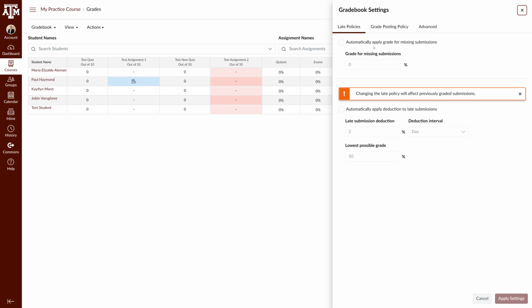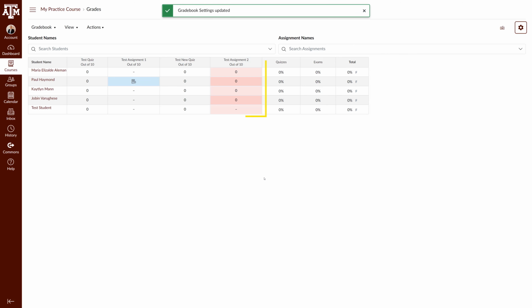If you do this, check the box and enter a grade for missing submissions. The most common choice is 0%. However, if you choose something other than a 0, Canvas will automatically adjust the grade, even if the assignment is points-based. Once you've made the choice, click Apply Settings in the bottom right corner. Notice how the assignment grades with missing submissions are now 0.